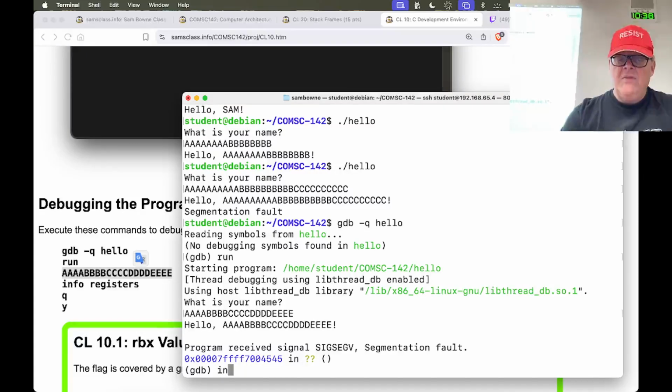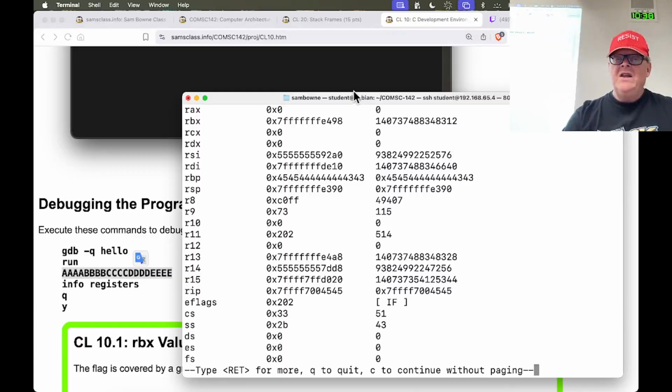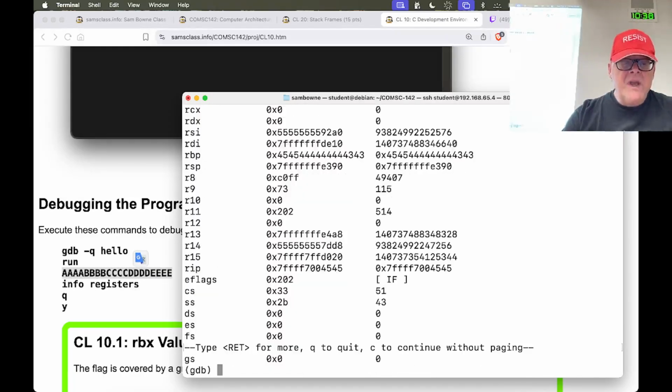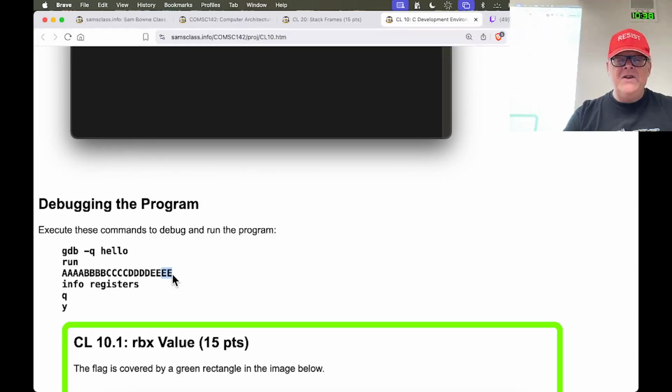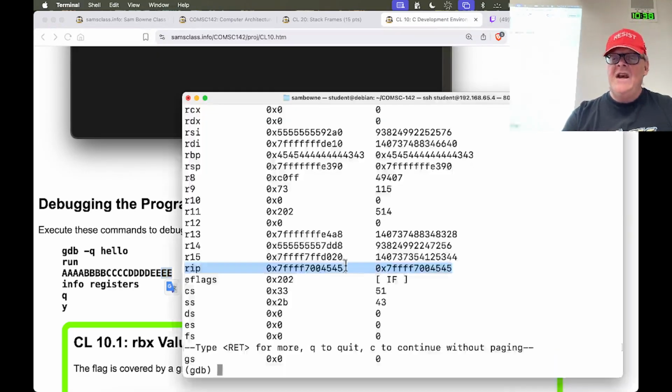If you want to see the registers and have them labeled properly, you run info registers, and now you'll see the large group of registers that are available on a 64-bit processor. And the one that matters to us is RIP, which is here. That's the instruction pointer. And as you can see, it starts out with what looks like a valid address, and it ends up with extra junk in it, 4545 00. That's the A, B, C, D, E, E, 0. A is 41, B is 42, C is 43, and so on. So 45 is the last two E's and the null byte at the end to terminate it. We ended up in there.